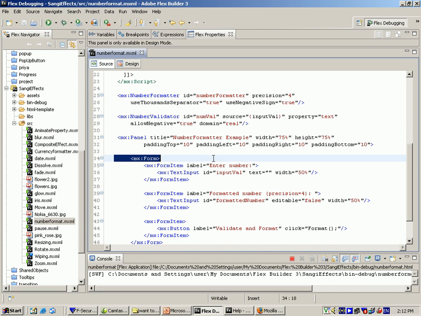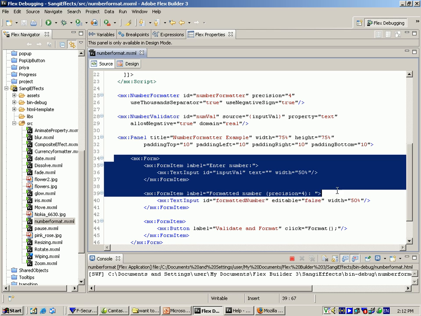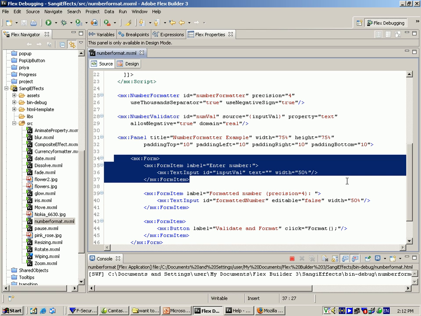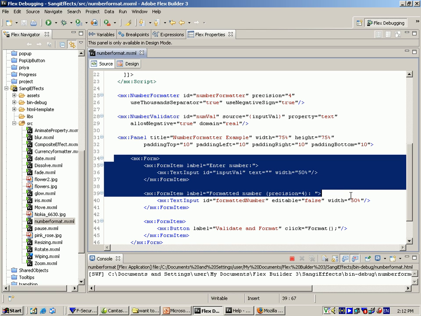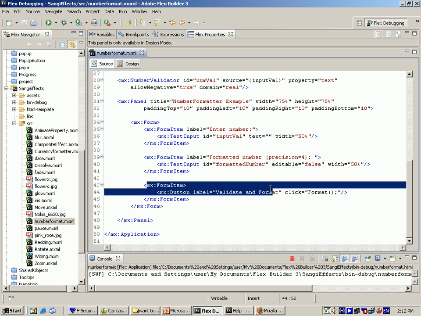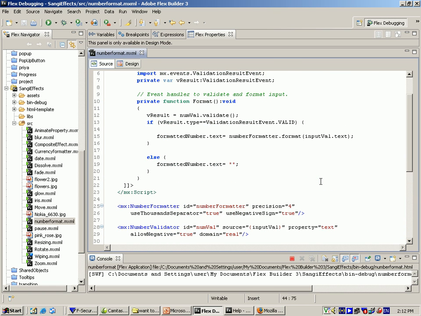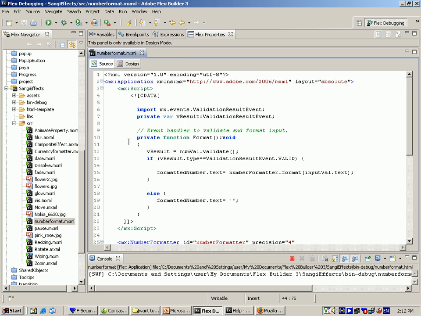Under the form we have given many form items such as a text input for the input string, and a text input for the output string. Here we have also given the button for validating it. Here we use the click event for performing the actions. If you click here, the format function is called.